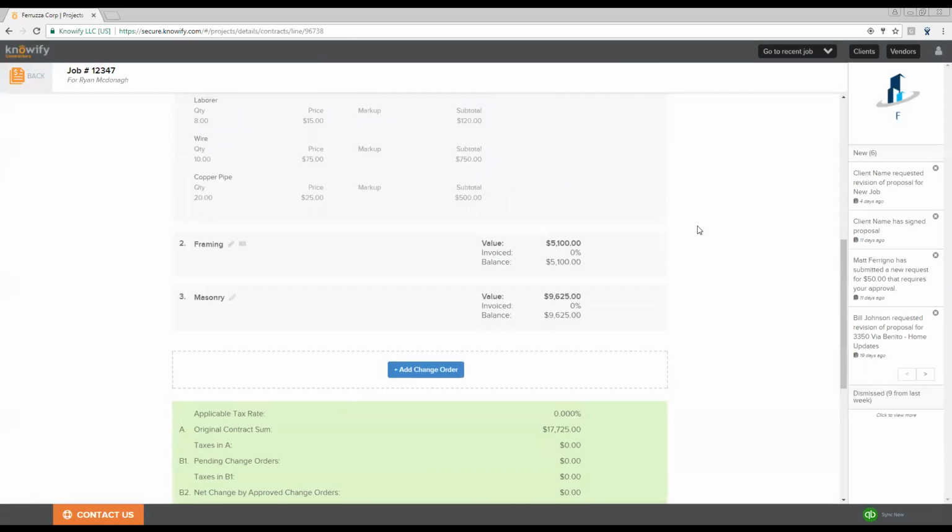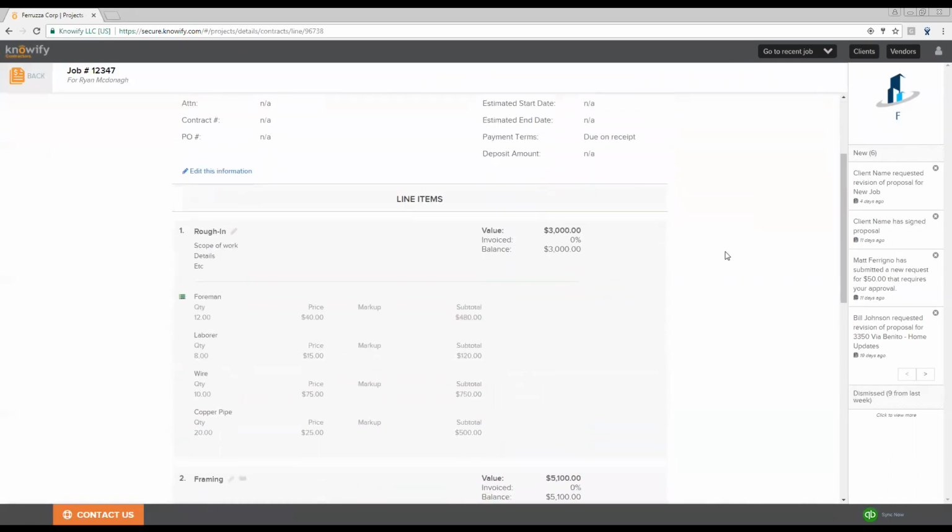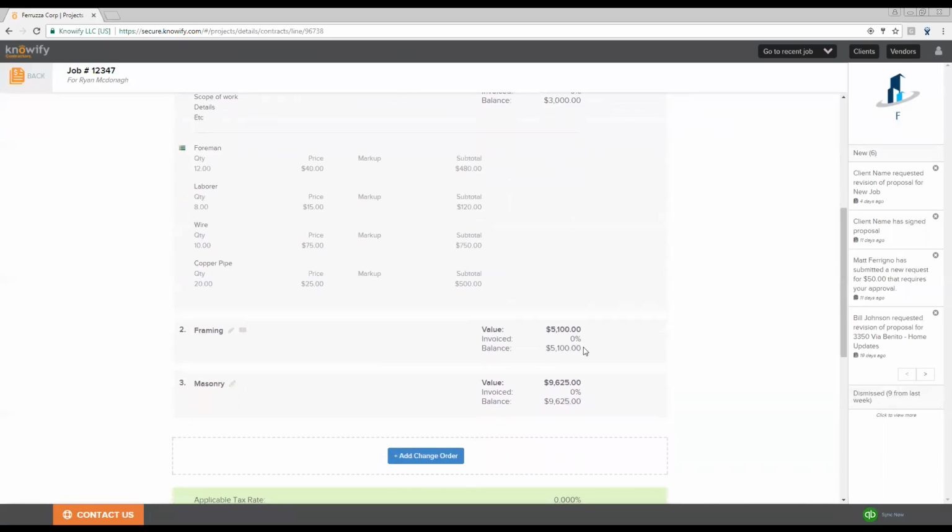Now that the contract is active, it makes our entire job active here. So we can now start tracking our costs and invoicing accordingly. Anything that we've marked up or manually entered here is ultimately we're going to wind up invoicing for it later.